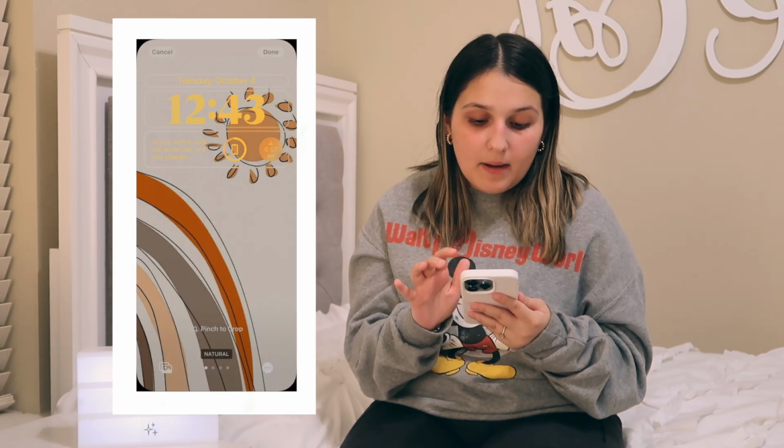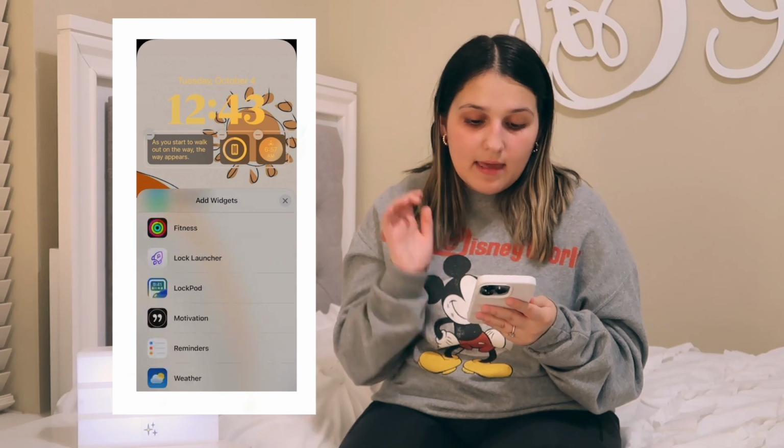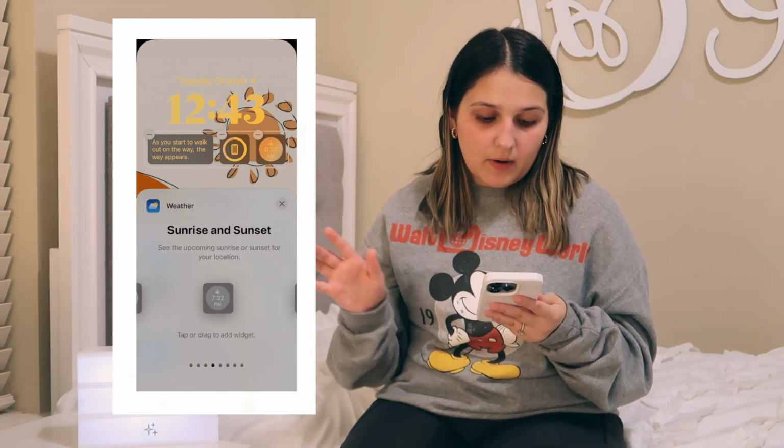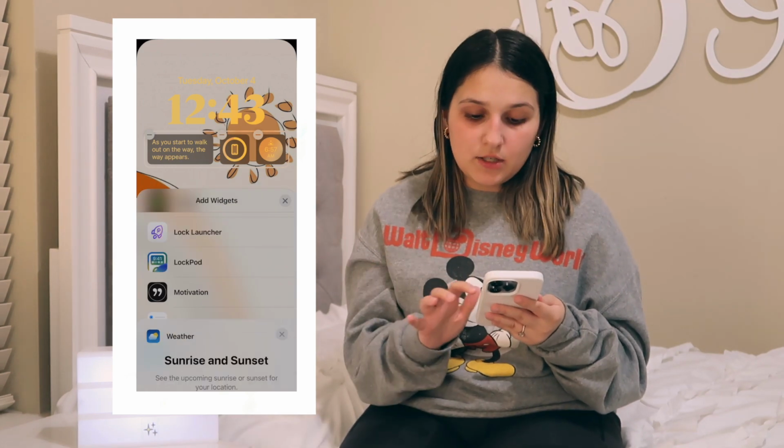Then I have my battery again, and this time I decided to use the sunset feature. So I came to weather, and if you scroll to the right, you'll have sunrise and sunset, and then you can just tap and drag that into your widget.